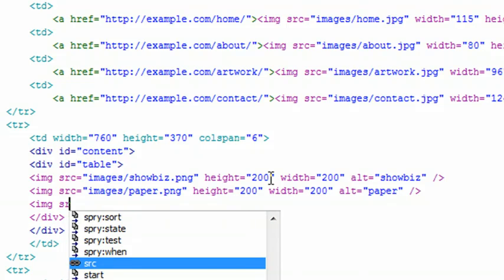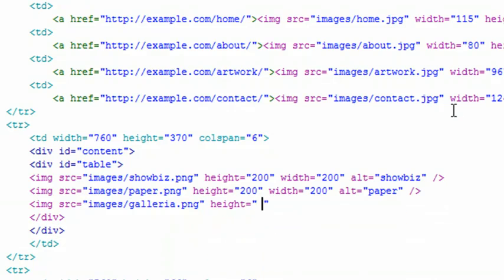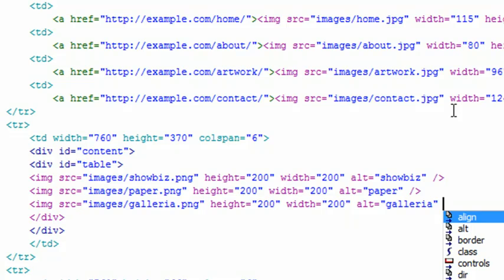It's not liking me today, obviously. Height, width, going a little too quick, width, and our alternative will be Galleria.